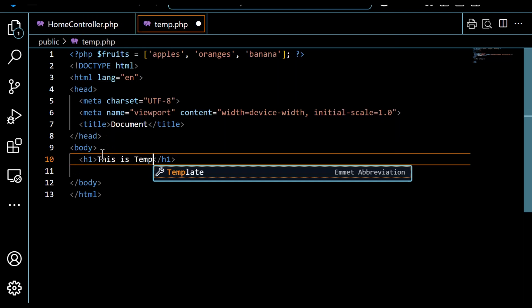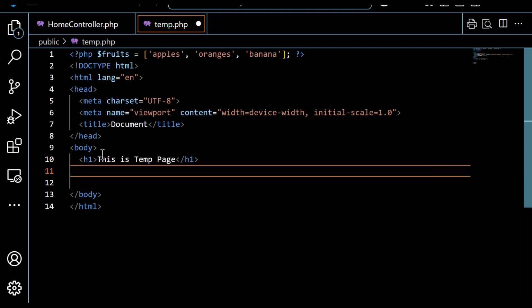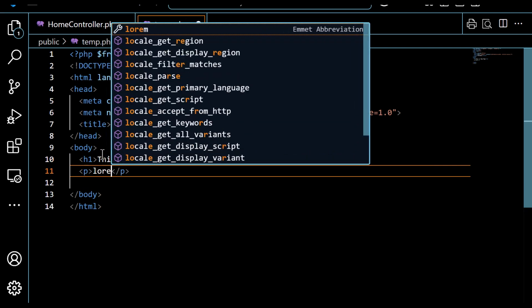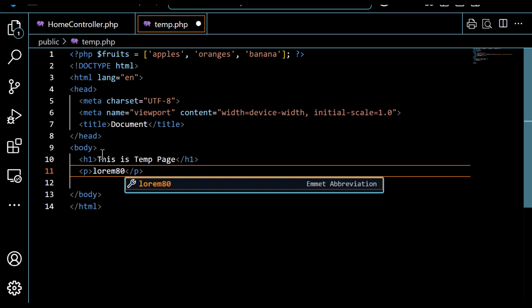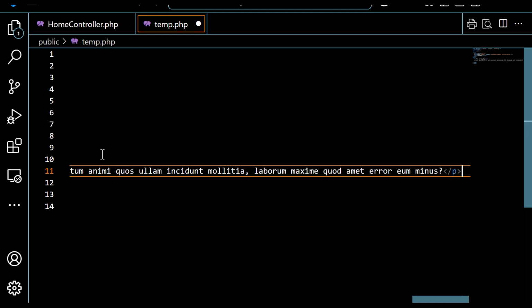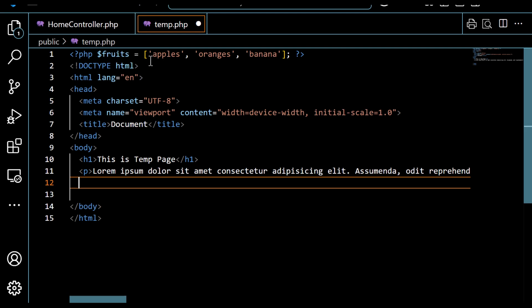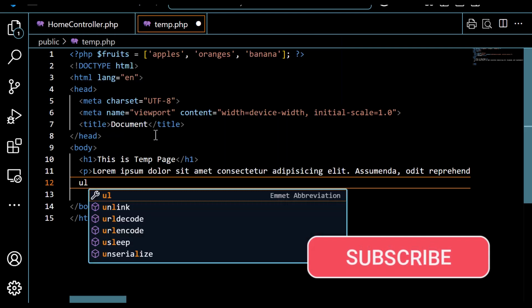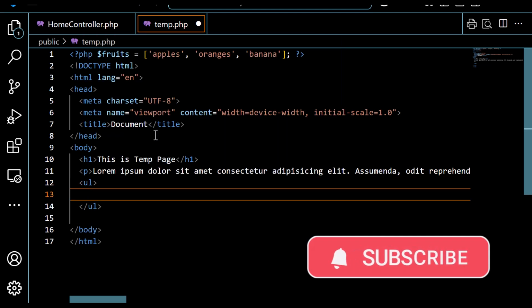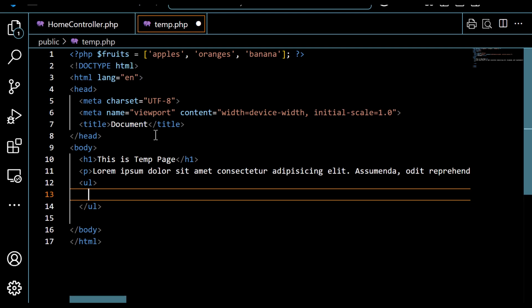This is temp page. Then let's create a paragraph and lorem 50 or 80, you're fine. So this is just text. Now we want to display this data because this is an array. So now because this is PHP data, we have to create another PHP island, and we want to display them as unordered list. So first of all, we have to create this unordered list tags. Then within those tags, we have to use a for loop. But because it's PHP data, we have to bring in the PHP island back.